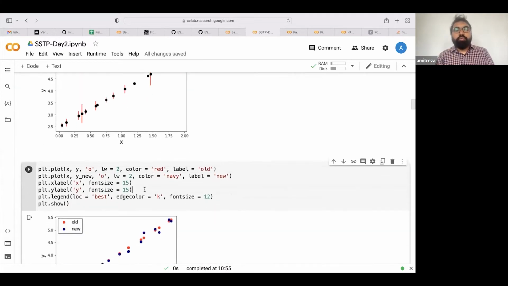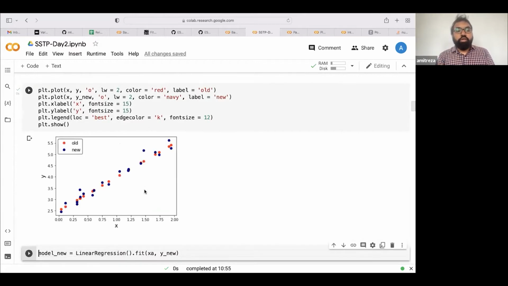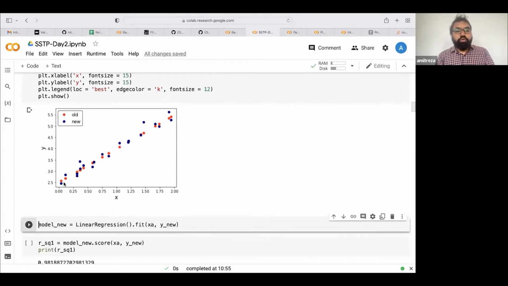Now if I plot the previous y and the new y, the previous y is shown by these red dots, and the new y is shown by the navy blue dots. It's clearly shown that previously all of them were in a straight line, whereas after perturbation, after adding noise, these points changed a little bit, and therefore it is not in a straight line.